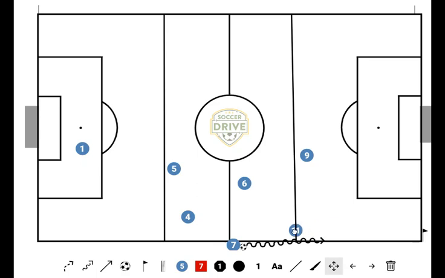So the idea being that this player knows the ball's coming, they leave space between themselves and the line. The ball is thrown in, and they run down this line to pick that ball up. And as that ball comes in, they come in and they're off to the races.